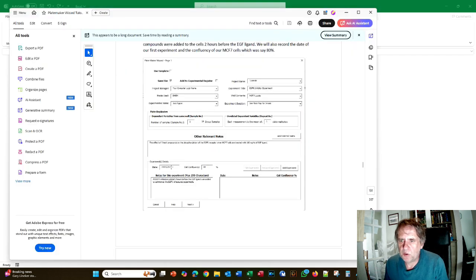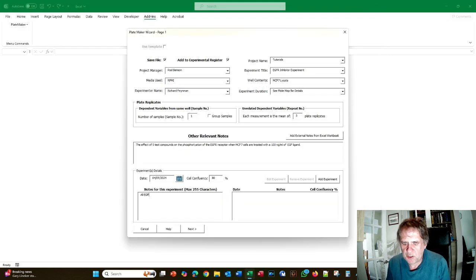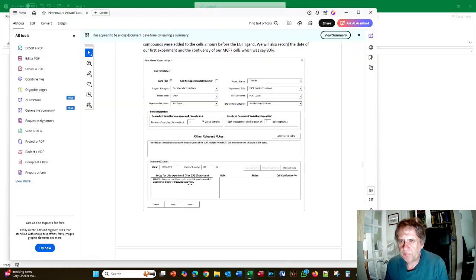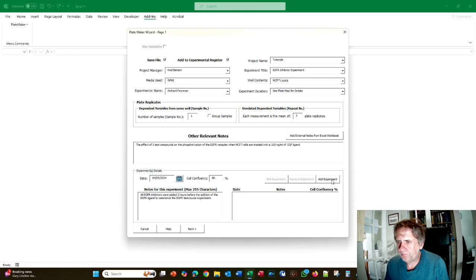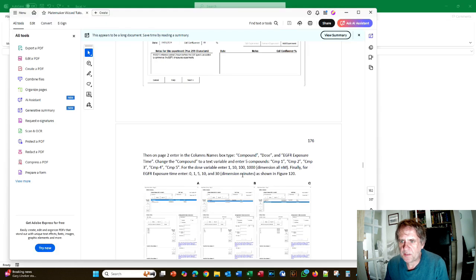So let's record the pre-exposure information here. We're going to say all EGFR inhibitors were added 2 hours before the addition of the EGFR ligand to commence the EGFR time course experiment. Okay, so that's that. Now we'll add that, and we've done all of our page 1, so let's move on.